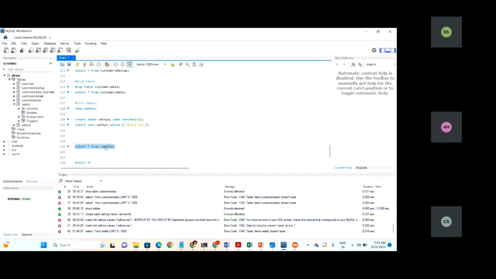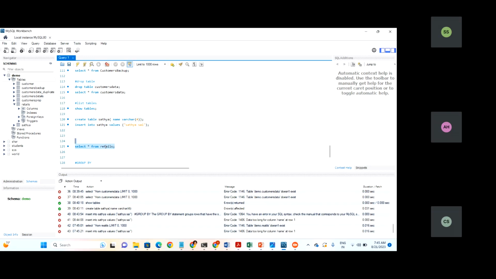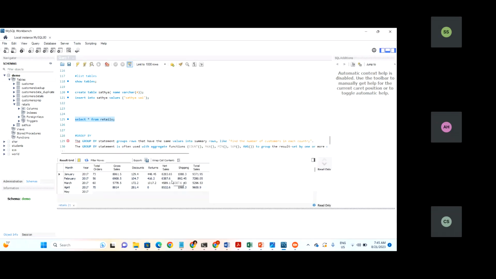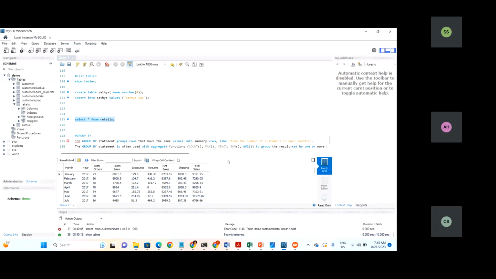What happened? See here, in the retails table, I have month, year, total orders, gross sales, discounts, returns, net sales, shipping, and total sales.